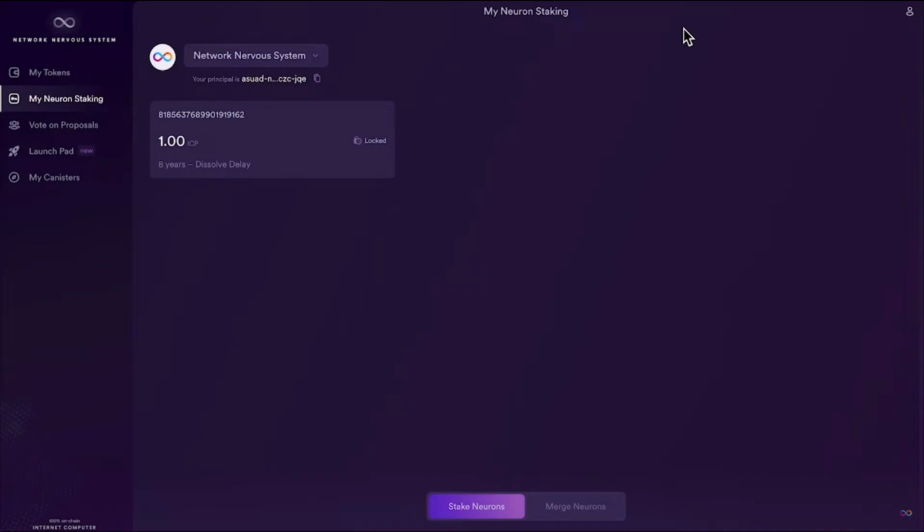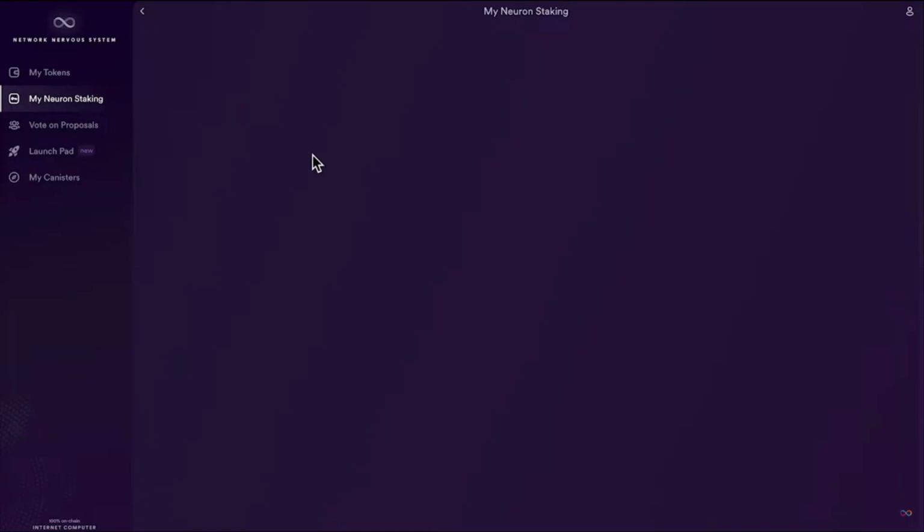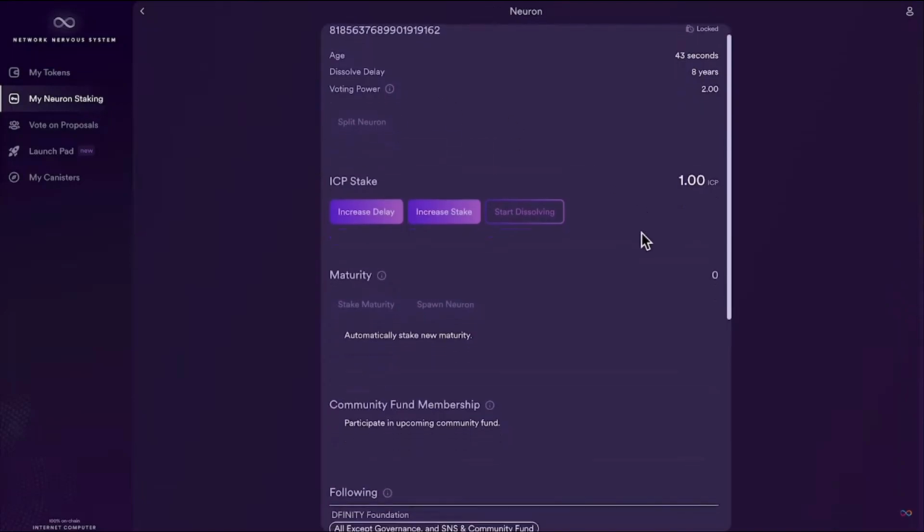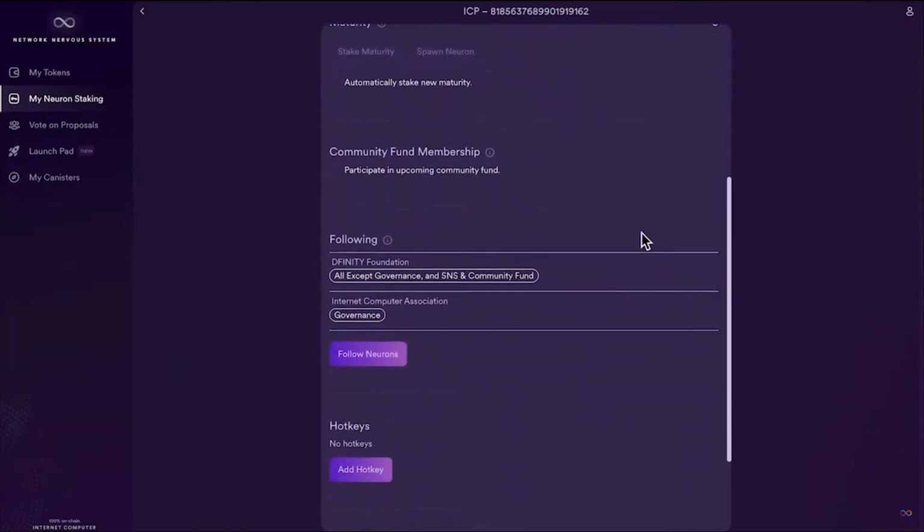Once you've been redirected back to your Neurons page, you should now see your newly created neuron with your staked ICP. Once you have locked the stake and created a neuron, you'll have to wait 6 months before you're able to vote on proposals. By clicking on and opening the page for an individual neuron, you'll see a plethora of options for how to control your neuron.